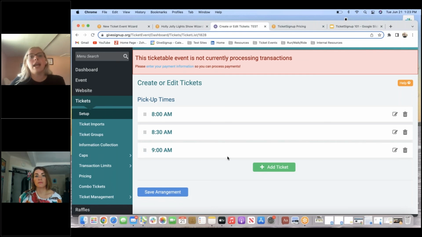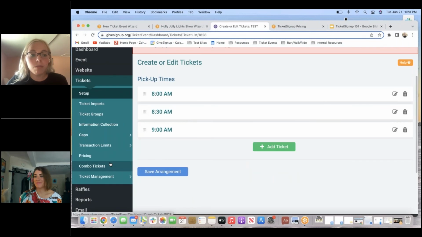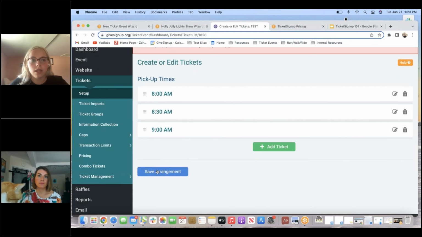It is important, and I want to reiterate, as Sarah said, once you turn on those advanced tickets, you can't go back. So just keep an eye out for that. But it is okay to play around with it if you would like. Since we set up the advanced tickets already, you can see we have ticket groups, information collection, caps, transaction limits, and a bunch of different other customization tools that we can utilize for this event.